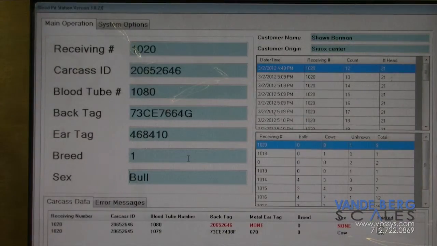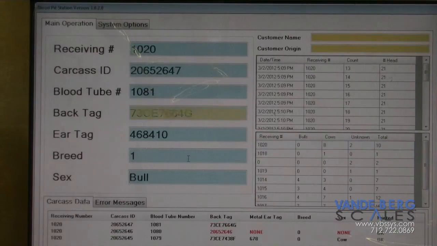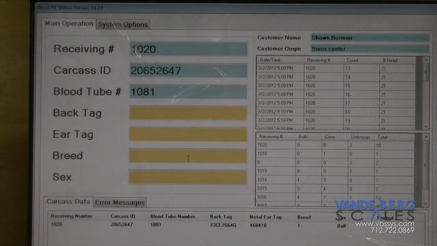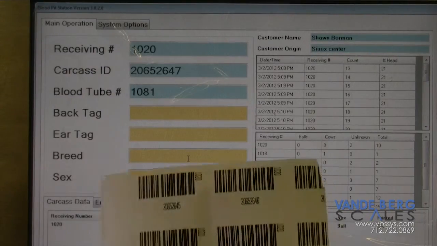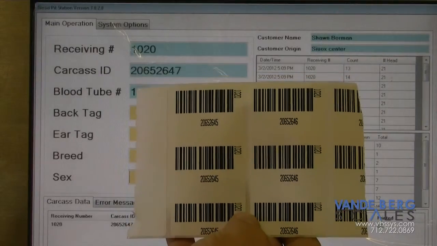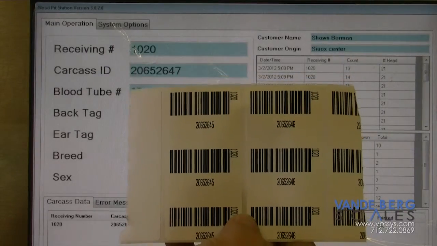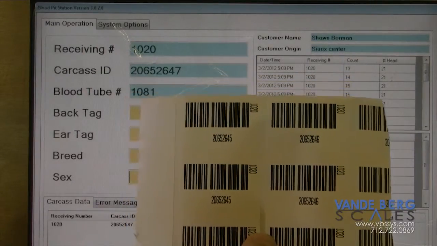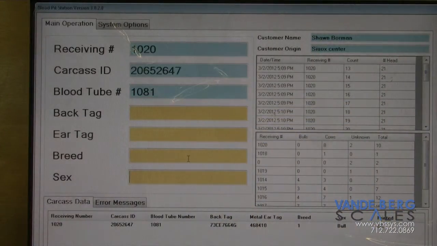As it goes past, you'll see it flash there. As the animal now goes downstream, a tag is printed out. A three-part tag, one that goes with each half of the carcass and one that goes along with the head. This is the ID tag for that particular animal.